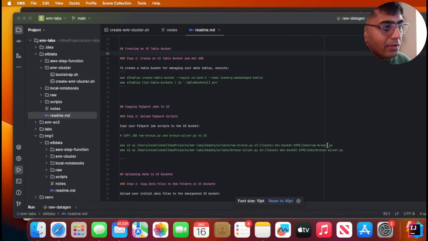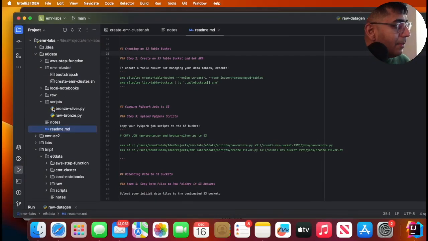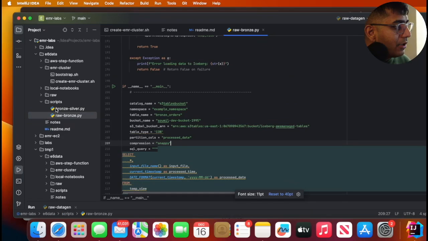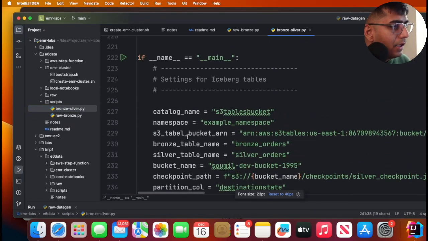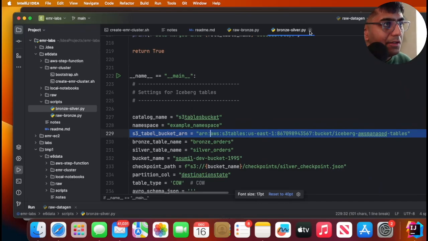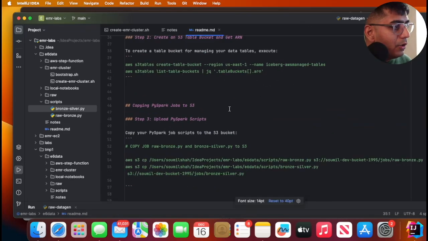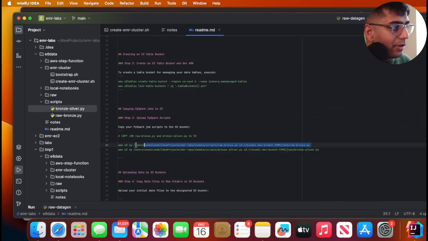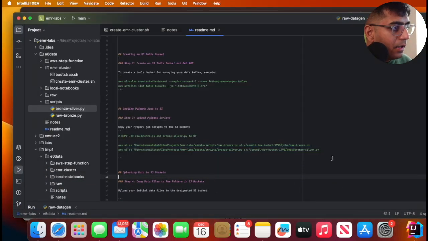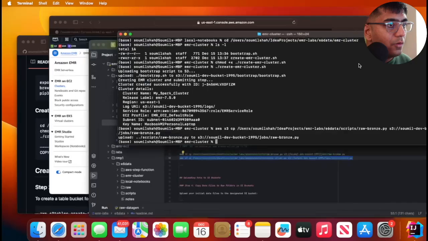Here on my screen, again in this folder, hopefully you can see scripts. There are two: bronze to silver and raw to bronze. Now when you come to the script, make sure, of course, you put your S3 table bucket ARN over here if you want to try this out. First, I'll copy these scripts to S3. So I'm going to open up my terminal. I did that, and I'm going to do the same thing over here.